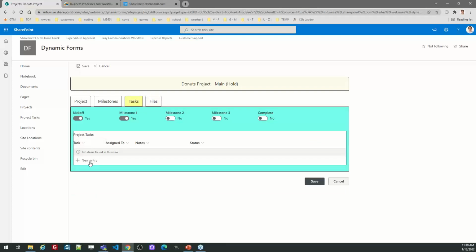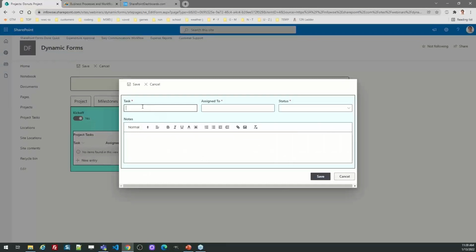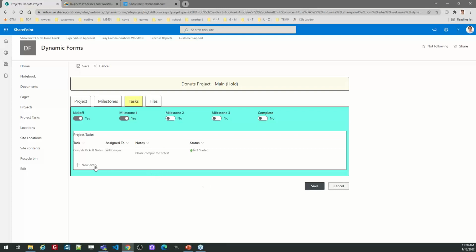Here's my project task. What this does is connect to another SharePoint list, which I already made, called project tasks. And it's keeping a value in the background which tells it that these tasks are tied to this particular project. All right, so let's say compile kickoff notes, signed Will Cooper. And it's not started. Save that. All right, there's one task, and I can keep going with that, right?